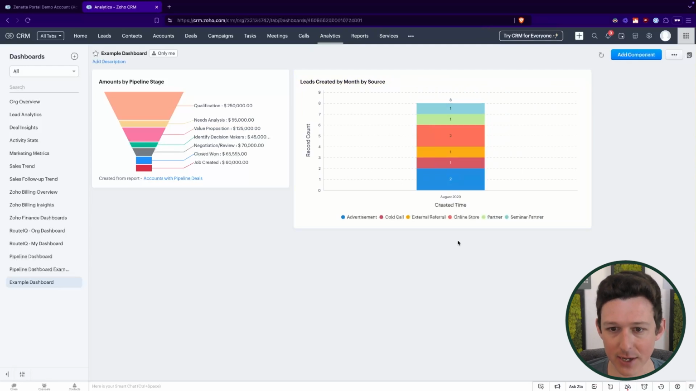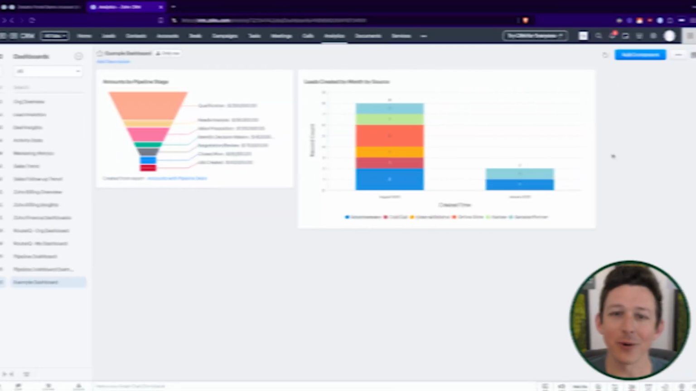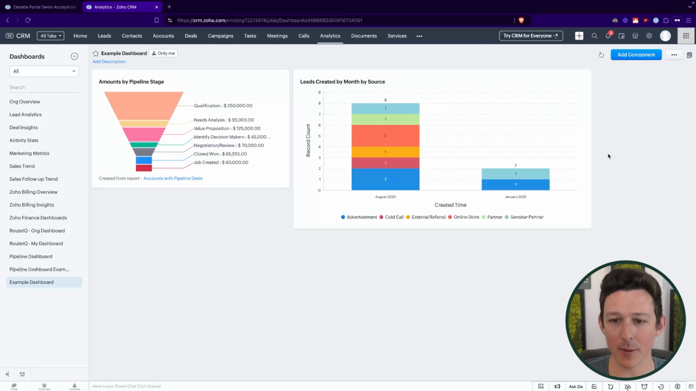So in my case, looks like all of my leads were created within August 2020. That's when I spun up this demo account. I'm going to go ahead and just clone a bunch of leads so you can kind of see what this will look like with more data over time. Okay, so now I've gone ahead and just created a couple leads so you can see the multiple bars here. What you will notice is that for these reports, if there's not data within a given period, so in my case, the given month, it will not show that month on here.